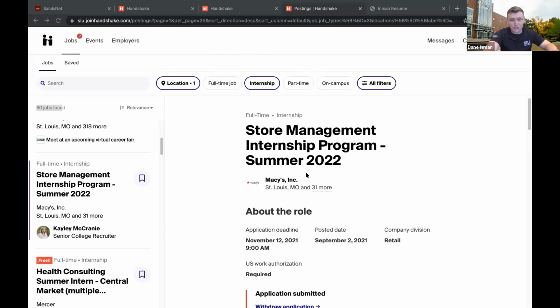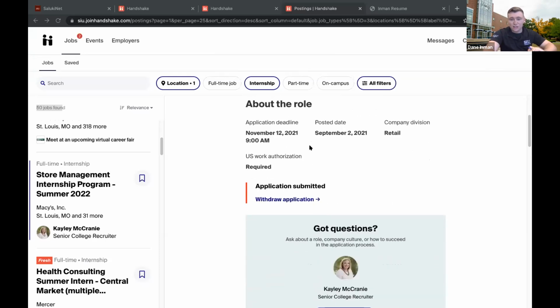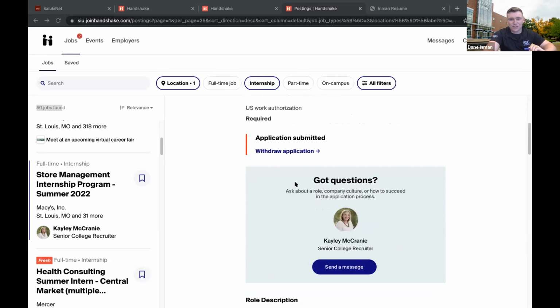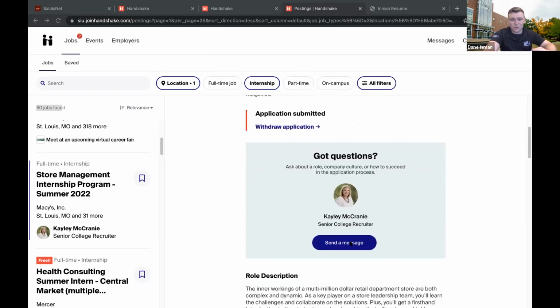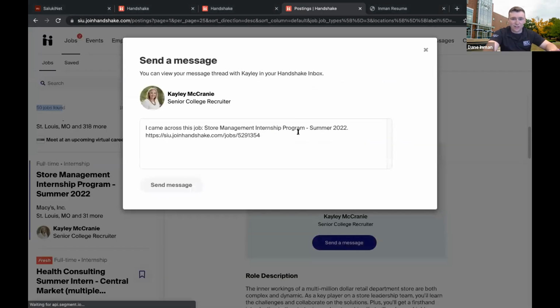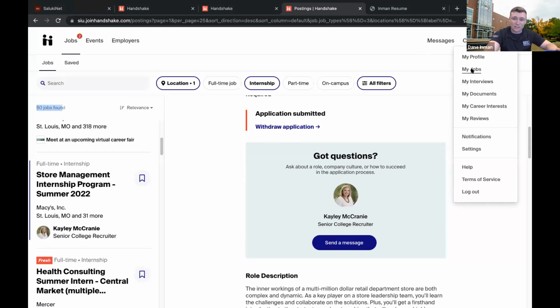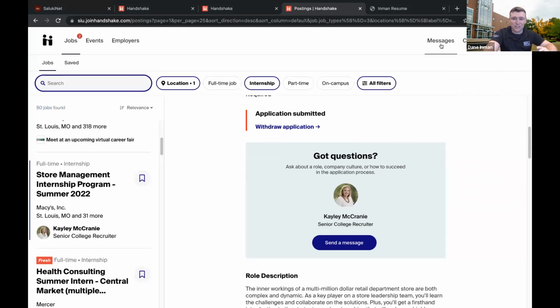So if there's no questions, I'll go on with messaging. Handshake has this generic message that you can send the recruiter after you apply, and I'll just click it and say, hey, I came across this job. It just has this generic message, but personally, I would not just send, hey, I found this job.